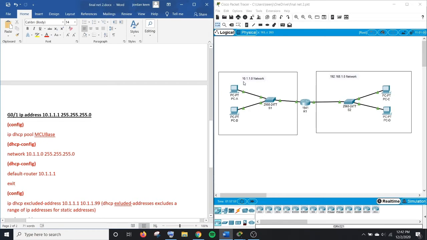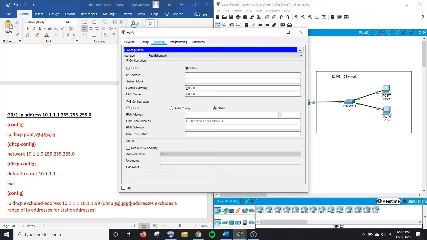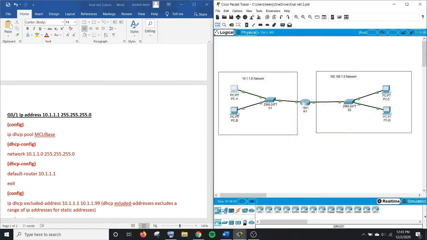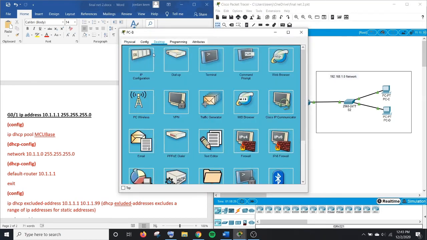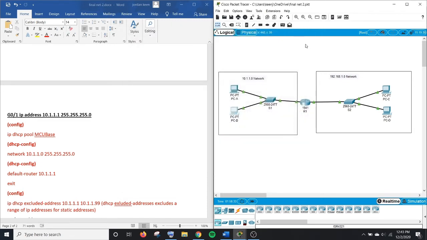Now if we go to PCA, we go to the desktop IP configuration, we switch it to DHCP mode. The first address it will give us is 1.100, which, as we can see, is the first available address after the static addresses. Wonderful. Let's try this with PCB. Should be 101, and it is. Beautiful.